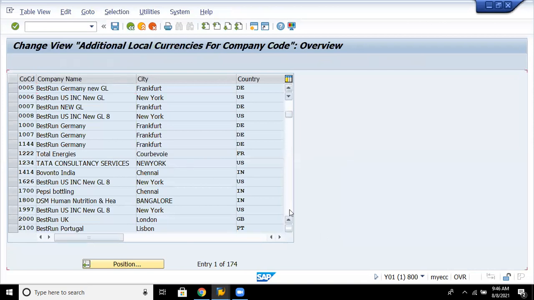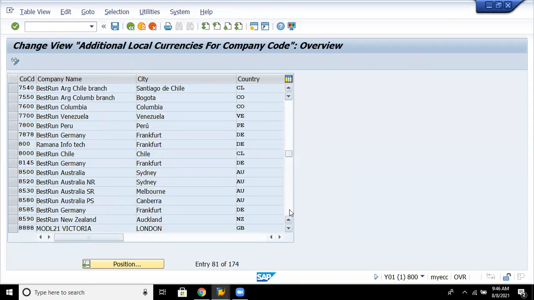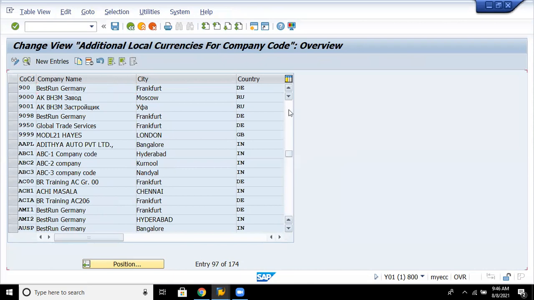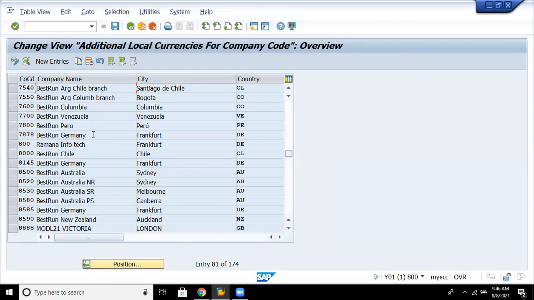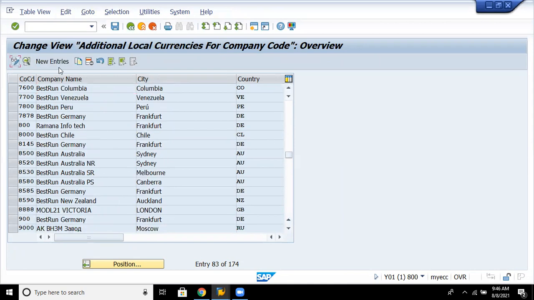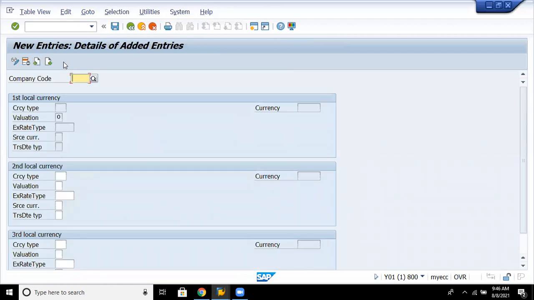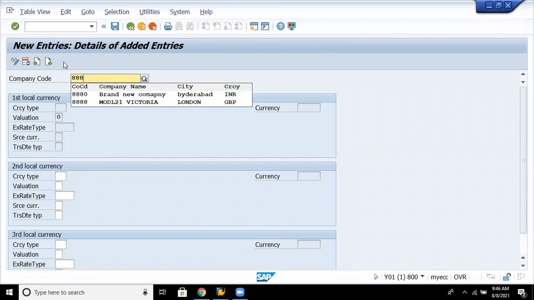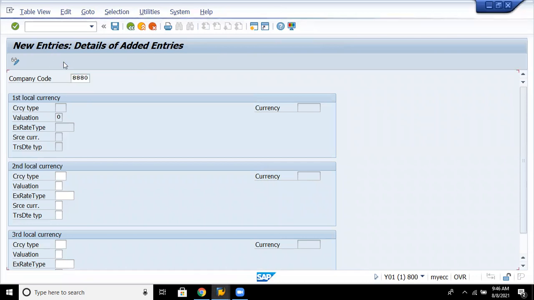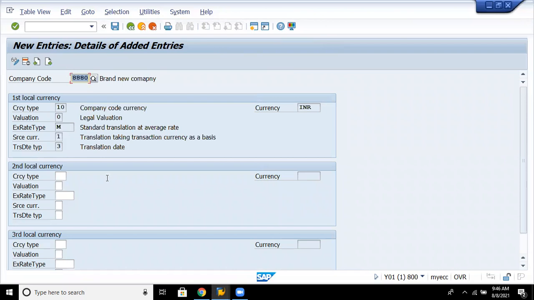Click on new entries. Now the company code. This is your company code, so update your company code. Enter. The local currency will always be your company code currency itself. As we have defined the company code currency as INR, as you update your company code, it will fill it up. You can see your first local currency is 10. 10 indicates your company code currency, and our company code currency was INR.